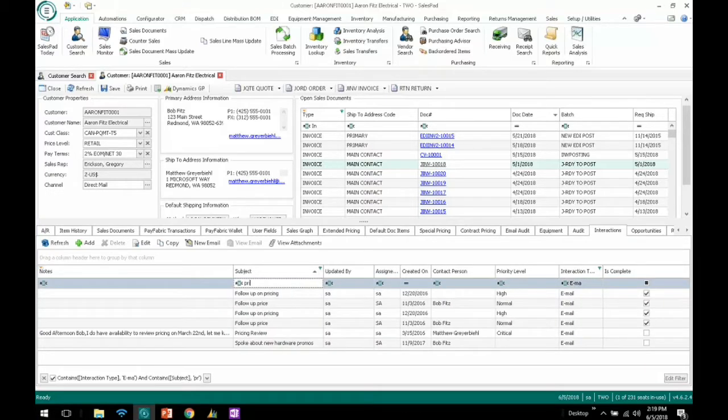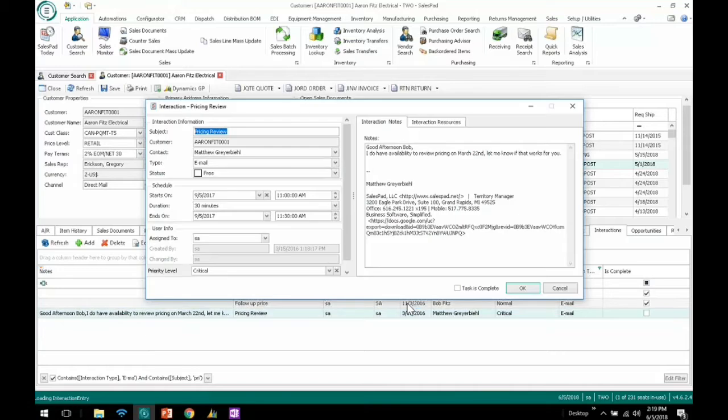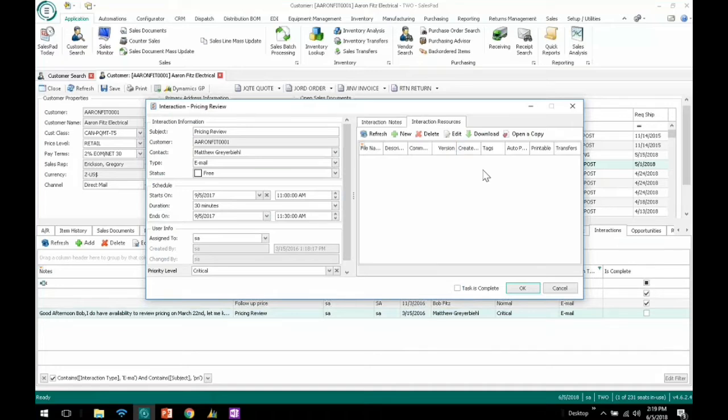Pricing was somewhere in the subject line. I can filter down to pricing, and so now I can drill into that interaction. You can see the body of the emails pulled into the notes section there. We also have a concept called resources, where if there was an attachment, we can see attachments as well.